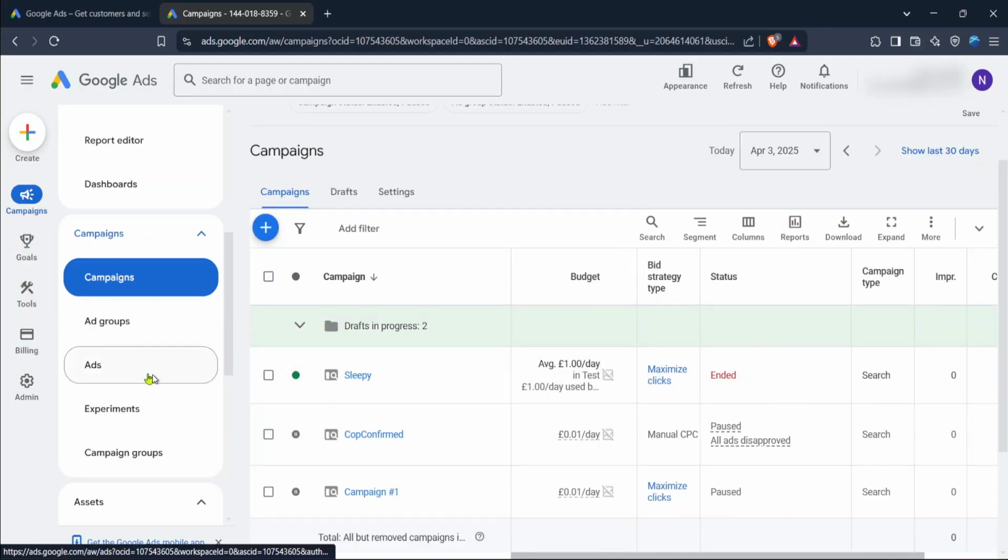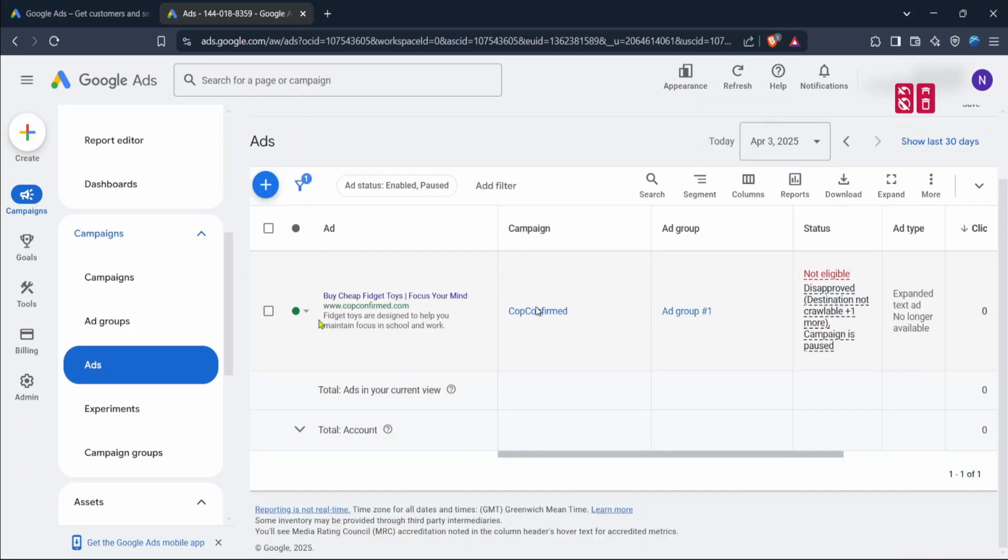Then you have to click on the ads icon from here in the below. Here you have to just simply click on the ads icon again. Once you click on the ads icon, here you will get all the options, and here you have to just simply click on the ads again from here. And here you will get the option of enable, pause or remove.